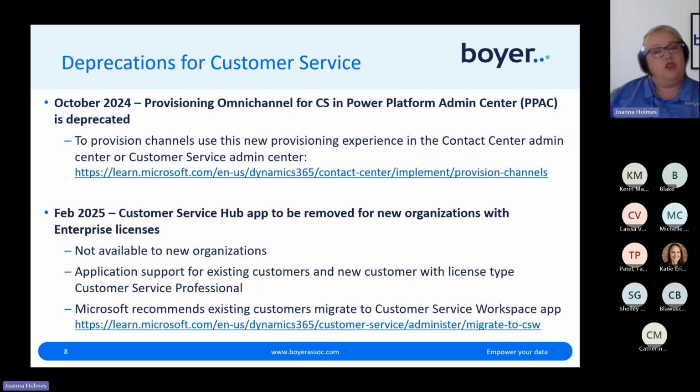We're just using the new Contact Center Admin Center or the Customer Service Admin Center. So still have this functionality. We're just doing it in a different place. Again, have the link to the documentation on Learn if you need to provision some new channels for customer service. You're just doing it in a new place.